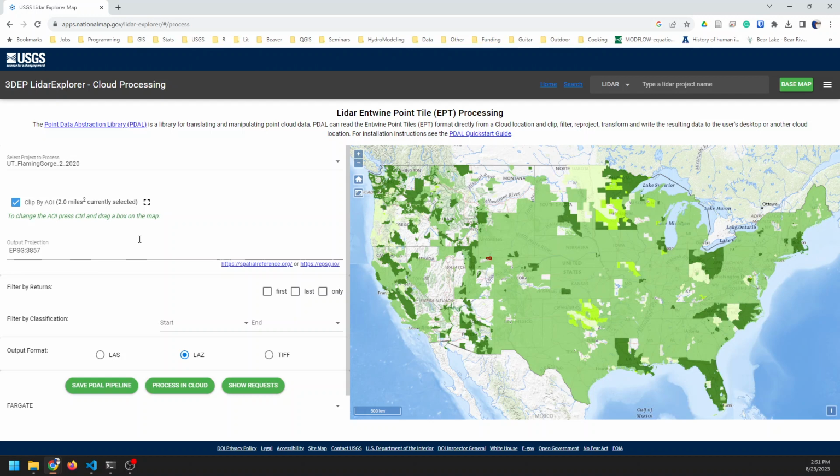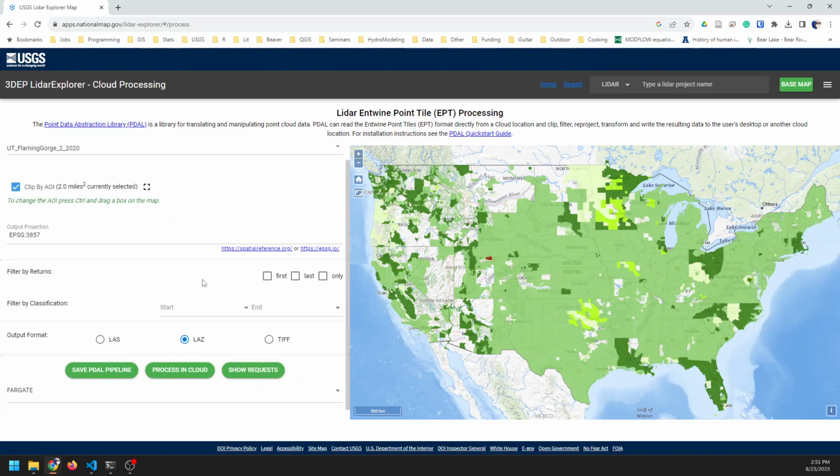And now what's happening here is we're going to download from an Entwine Point Tile. So this is hosted on the cloud. We're going to generate a PDAL pipeline that we can then run to download this straight to our computer without downloading all, what was it, 9 of those different tiles. This is so cool. So watch this.